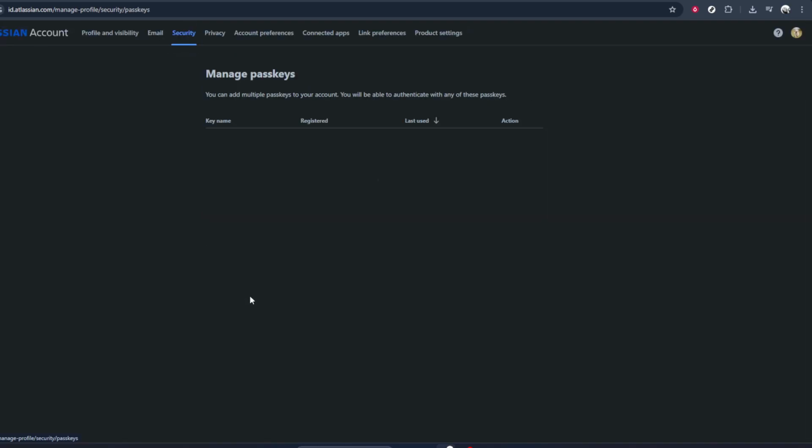Once you're on the security page, look for the option labeled Create and Manage Passkey. Click on that. This area is dedicated specifically to setting up new passkeys and managing any existing ones you've created in the past. It's a good habit to occasionally review this section to remove old passkeys you no longer use, especially if you've changed devices.